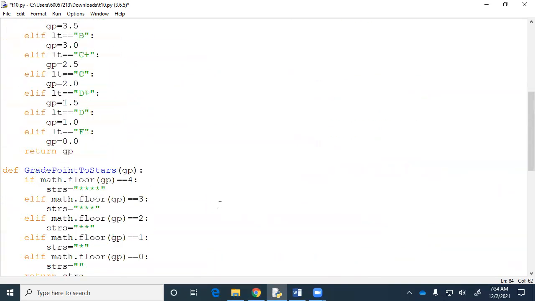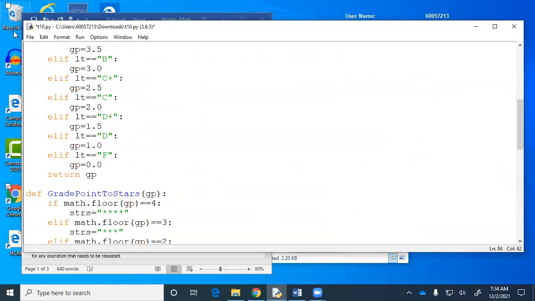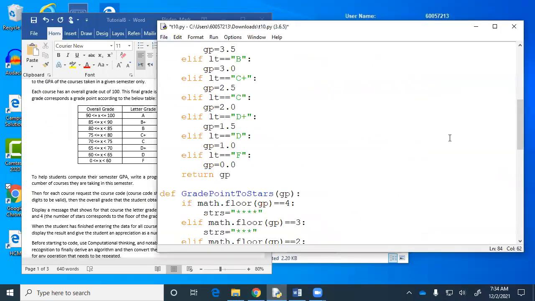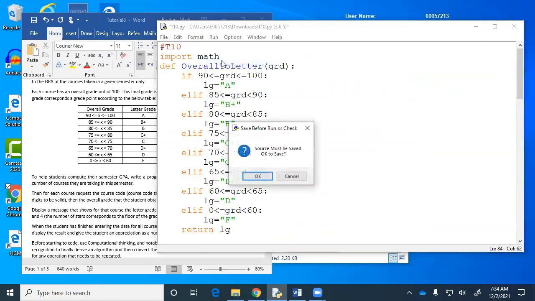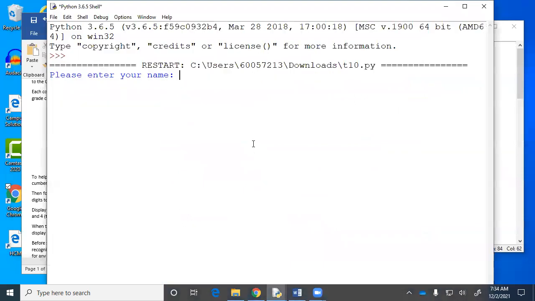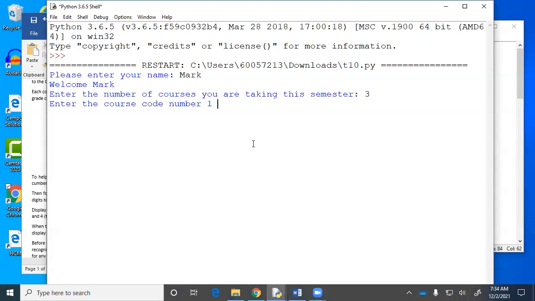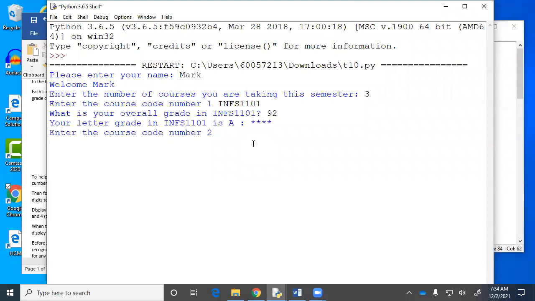So let's run this program and see how that works. I'm sorry, there was a little bit of trickiness involved in this one, but kind of fun. Let's run it. Please enter your name. Oops. Enter the number of courses you're taking this semester. I'll just do 3. Course code number 1. So if I don't have an error, it should be all right. What's your overall grade? Of course, my grade is going to be like 92 or something, right? I hope, just like you guys.